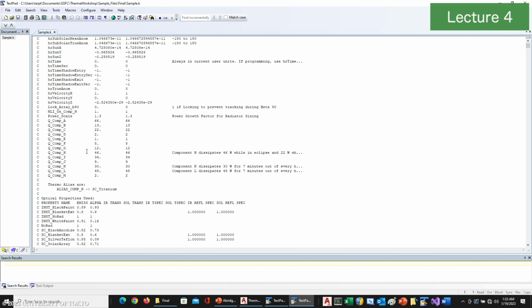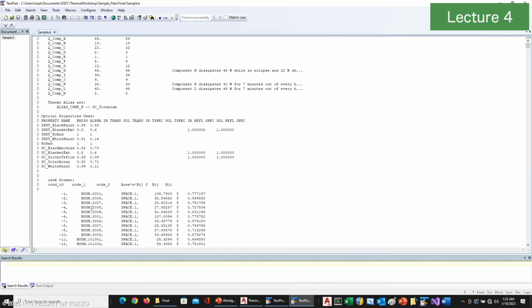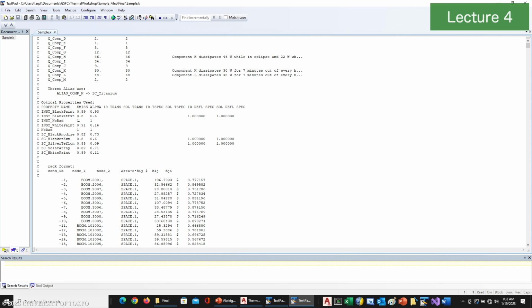Again, similar information here. One other thing that's added, though, that's very useful, you've got the optical properties and what the values are. So if you need to see why two cases were different, you can check and see if the optical properties were different between them. We found something that was a surprise on Roman that turned out one of the emissivities was 0.5 and another was 0.01. So that ended up explaining what it was. And then here are all the rad Ks with the format of the conductor number. Again, the negative sign telling you it's a rad K. Node 1, node 2, and the area times the E times the Bij.